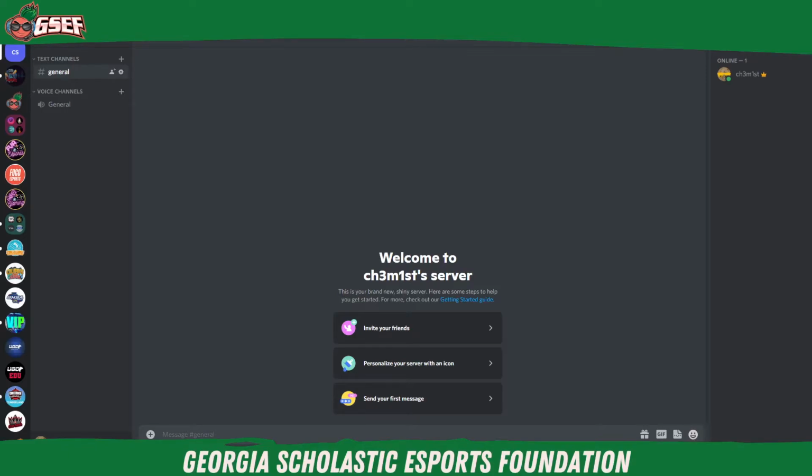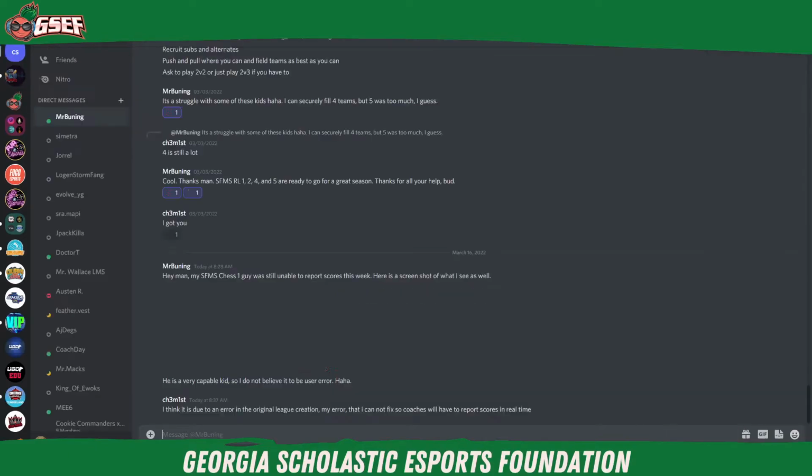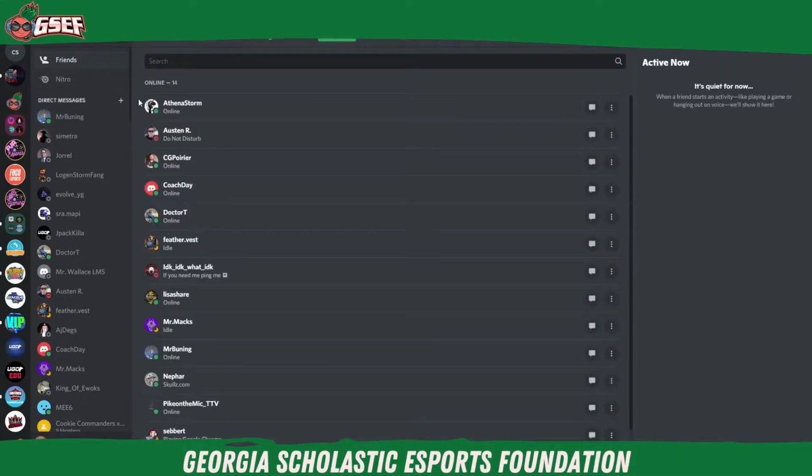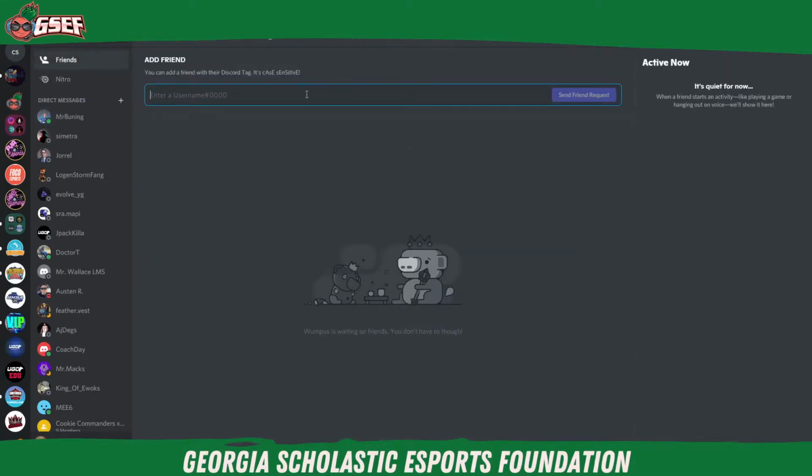And that's by going up to the very top and clicking home, and then clicking friends, and then add friend. And I actually have an alt account that I'm going to use today. You need to know their username, and you need to know their hashtag number. There's a 4-digit number that goes with each user account.